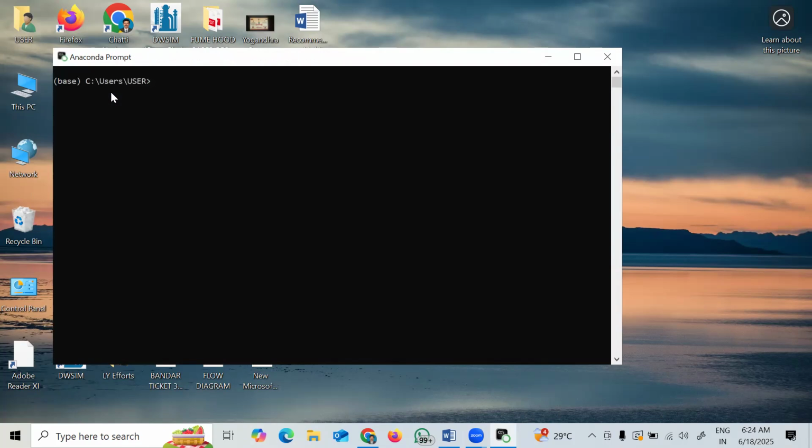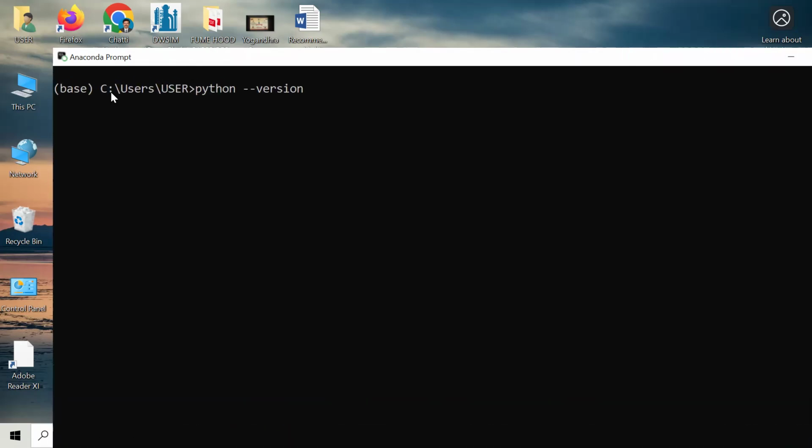So this is my laptop, which has 8 GB RAM. Let me check the Python version first of all. Let me scroll this up. So press enter. The Python version which is installed on my laptop is 3.12.7. This has come with Anaconda itself.